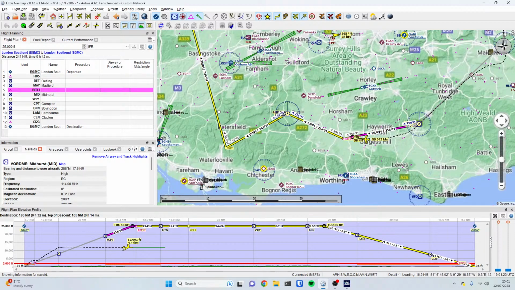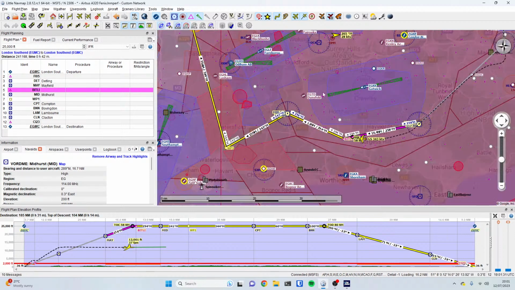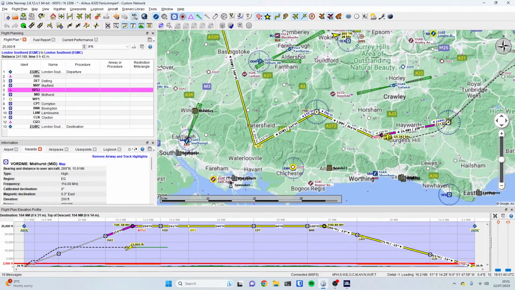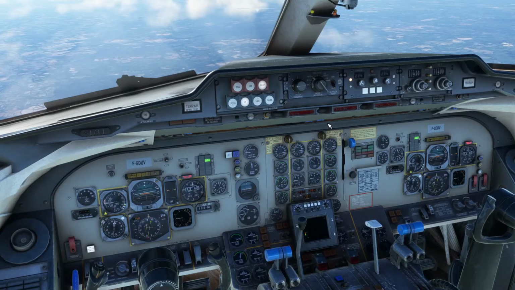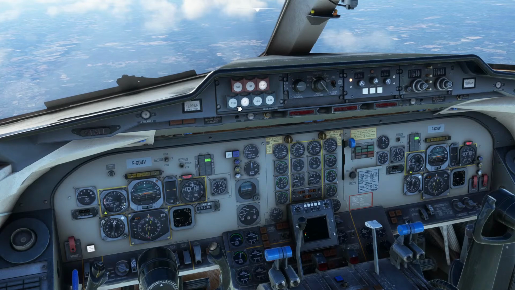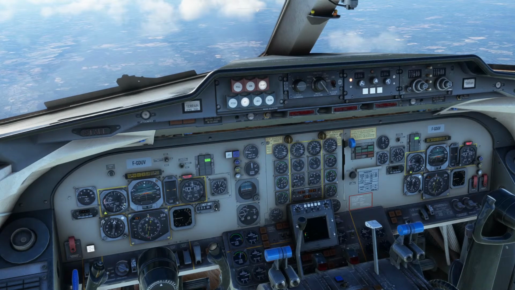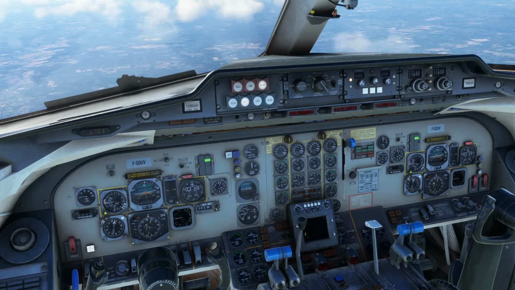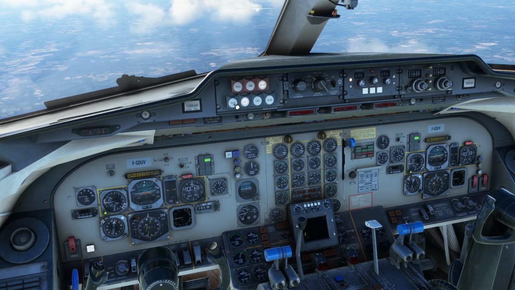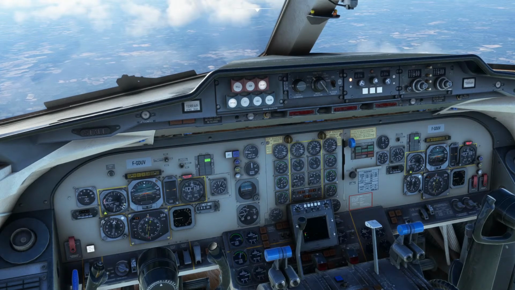If you're wondering why I'm doing this twisty, turny course, if we turn the sectors on, it will become obvious. If I can remember where the sector button is, here it is. We're avoiding Gatwick airspace, basically. Should we take this up to 18,000 and see how it works? So if we select 18,000 on this, and then go to pitch mode, sorry.